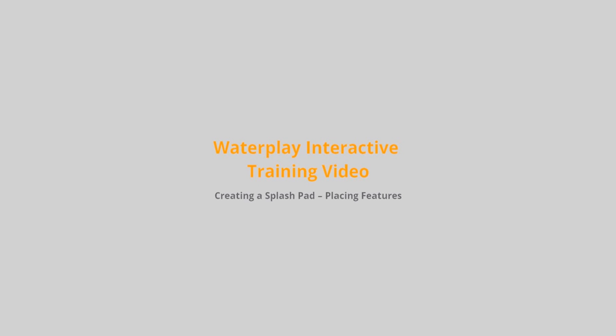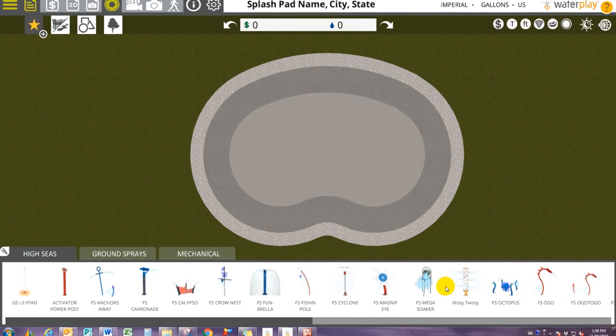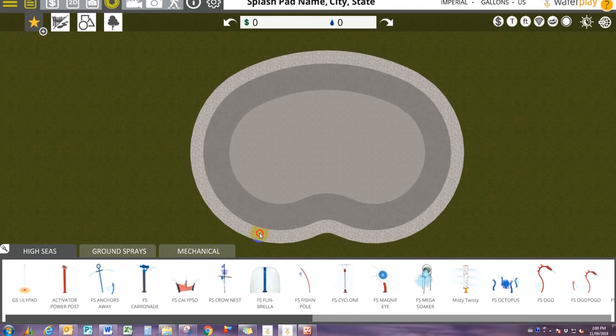This training video will guide you through adding features to your pad. First, select the star in the upper left panel. The toolbar below will then allow you to add ground sprays, mechanical items, and features from various collections. To load a new collection, simply select the plus sign next to the star on the top left.